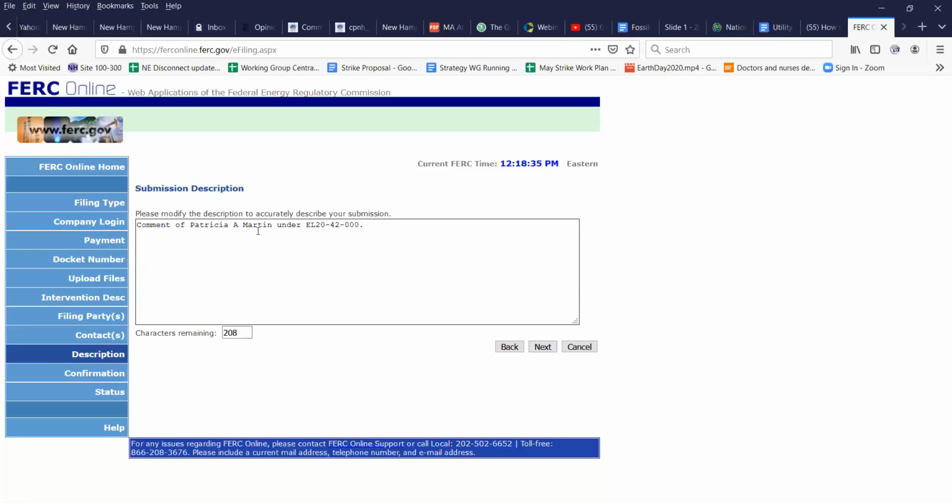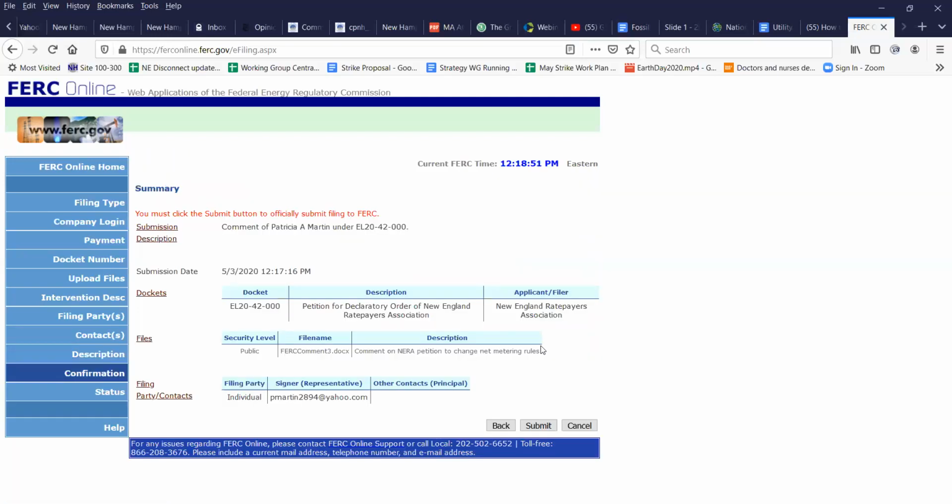And I'm not going to change anything. Comment of Patricia Martin under EL20-42. Next. And you must click the submit button to officially submit filing to FERC. So there it is, the dockets, party filing. I didn't put any security level on it. I don't think it's necessary. And now click submit.